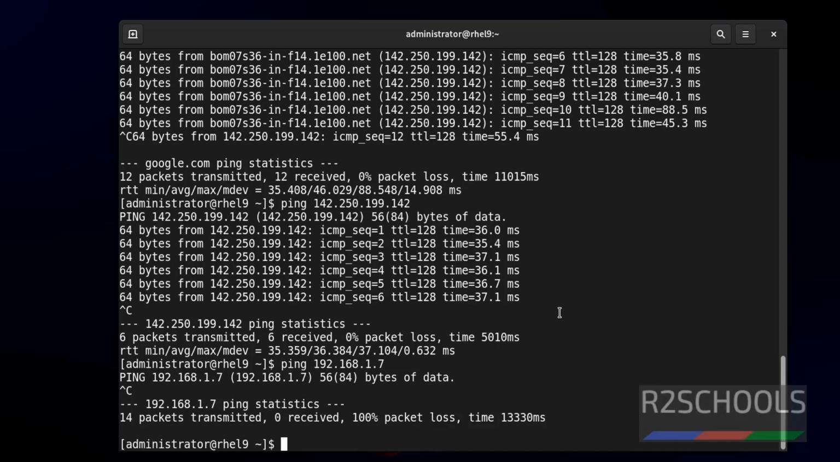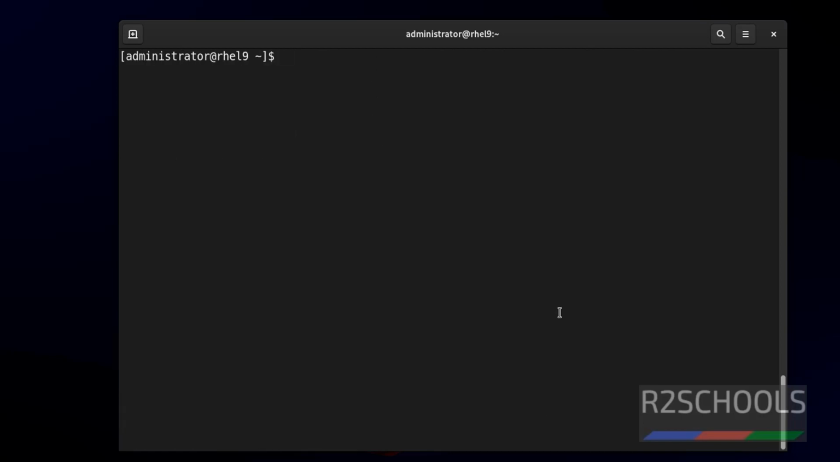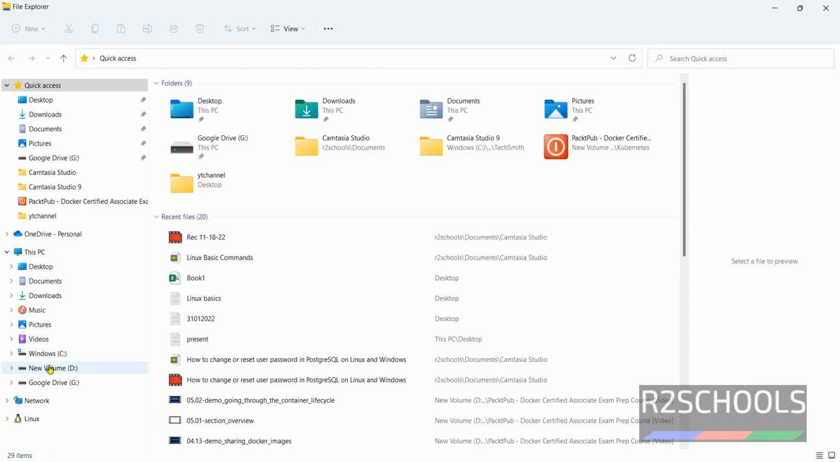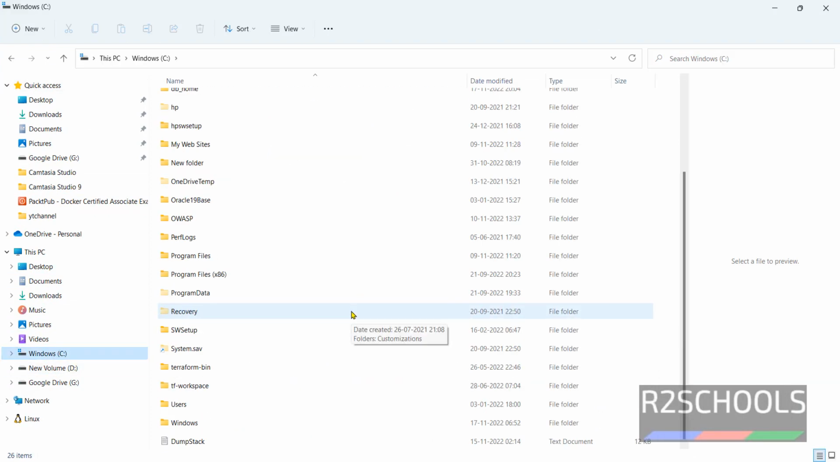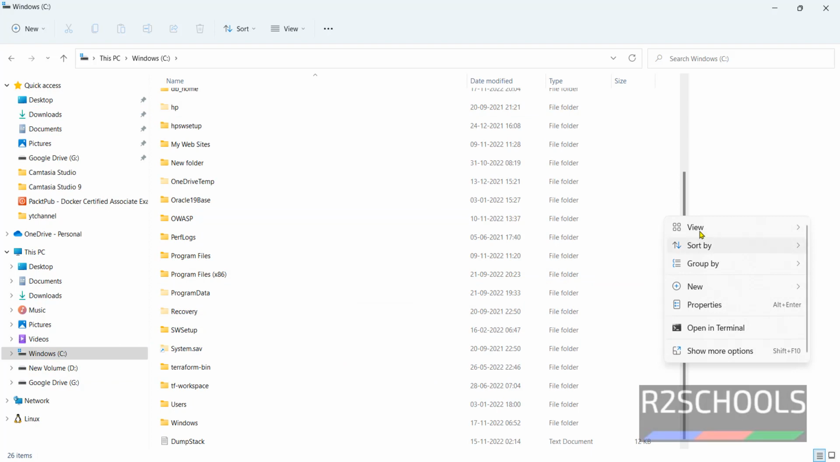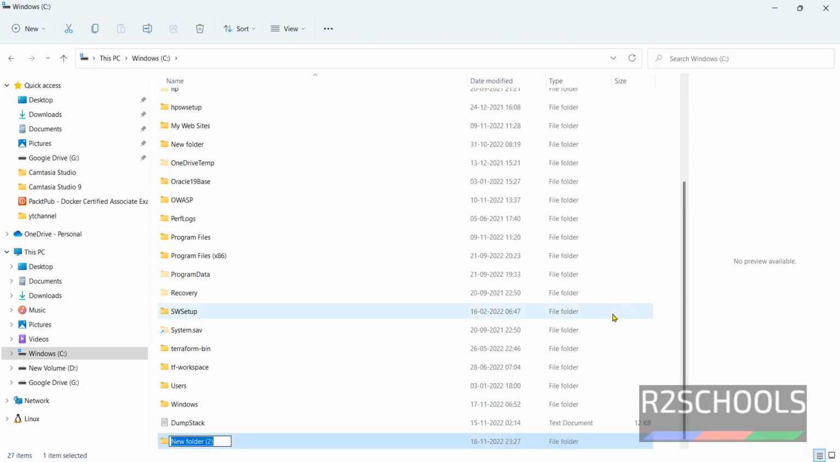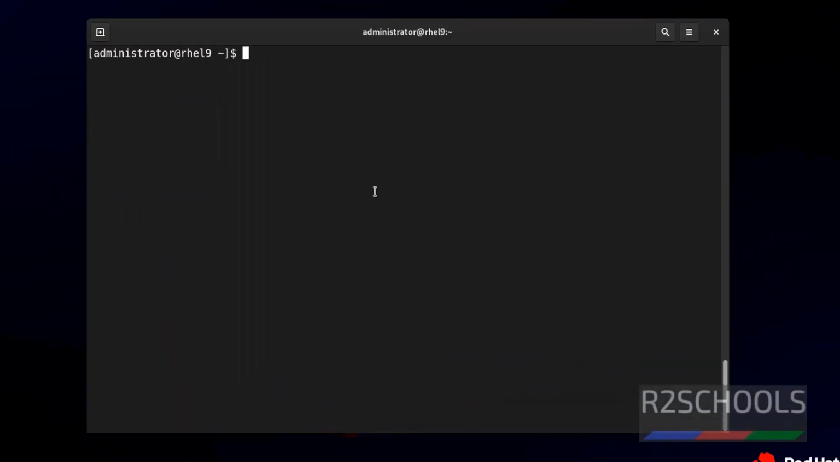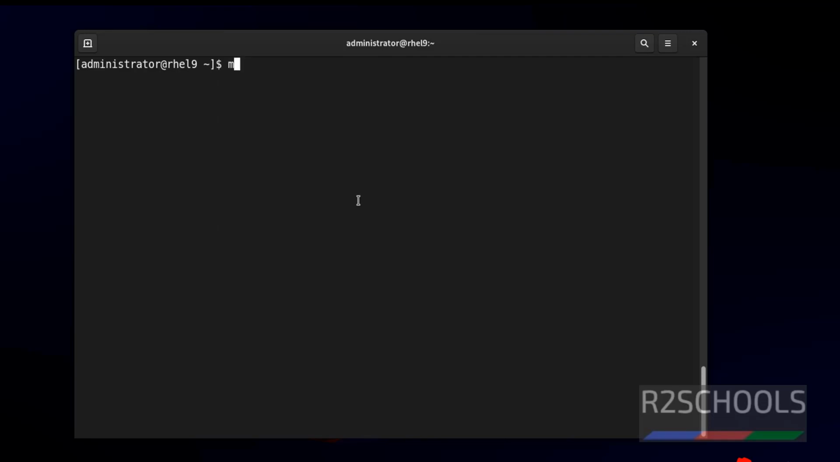Clear screen by pressing Ctrl L. Next command is, we have to create directories. In Windows, what we will do, simply we will open, then we will go to a directory C, assume, then we will simply right click and select create new folder. We will give the name of the directory or folder. In Windows we call it a folder, but in Linux we call it a directory. To create a directory, mkdir is the command.